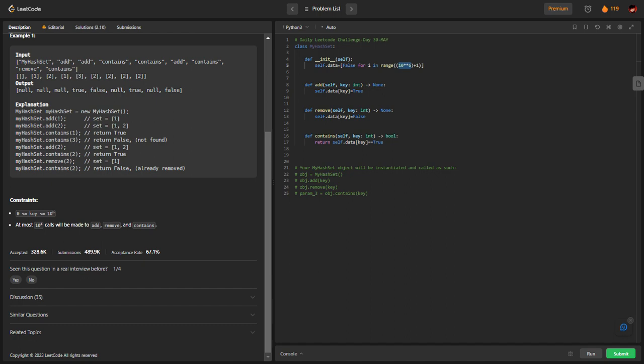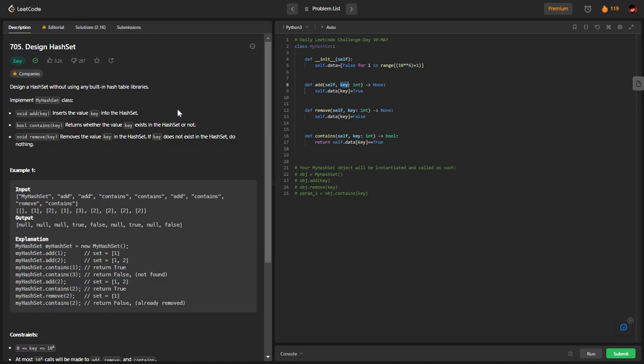Initially, remember it's a boolean array. All the values will be false initially. For example, a key came. I have to add this key to my imaginary set. So what I will do is, for that particular index, I will make its value true. Remember, initially everything is false. So it will take O(1) time to add a key. That is the basic idea.